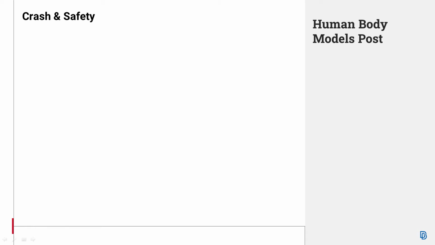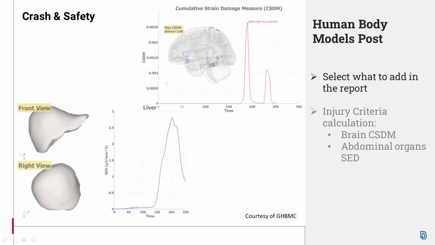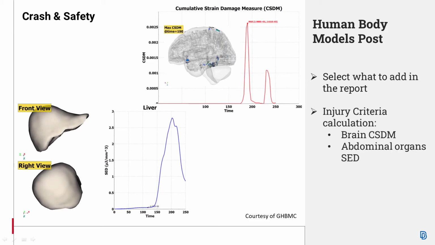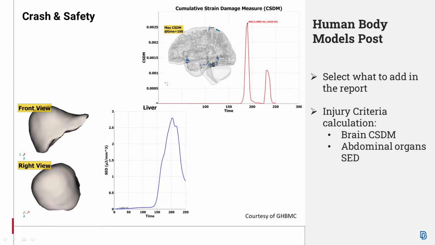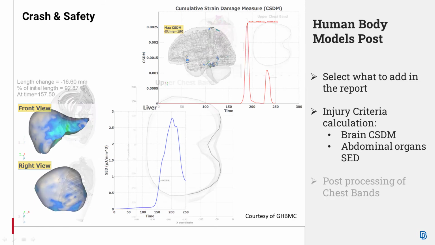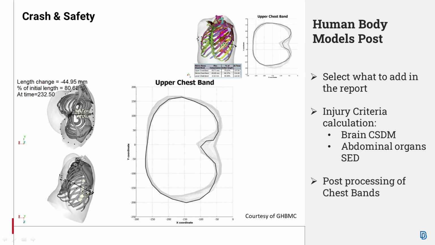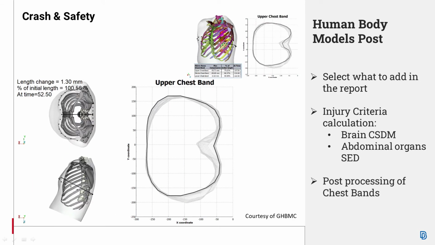In the Human Body Models toolbar, it is now possible to select specific slides to be added in the PPTX report. Brain strain damage measure and strain energy density criterion for soft tissue abdominal organs can be added in the PPTX report as well. Lastly, a slide with chest punch compression can also be created.